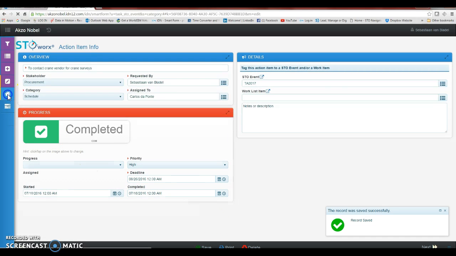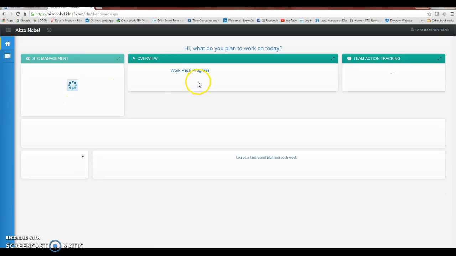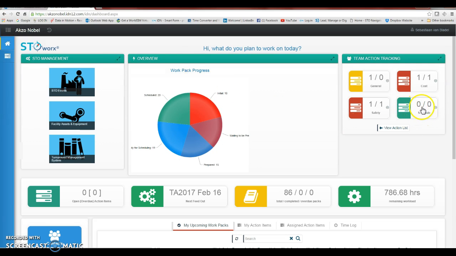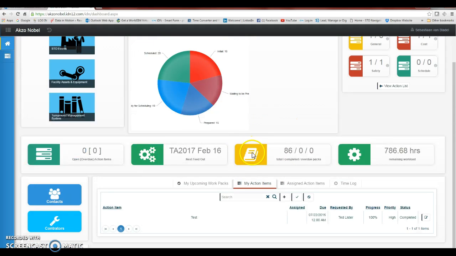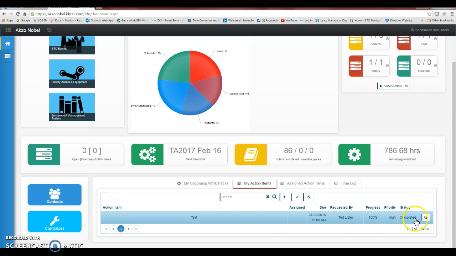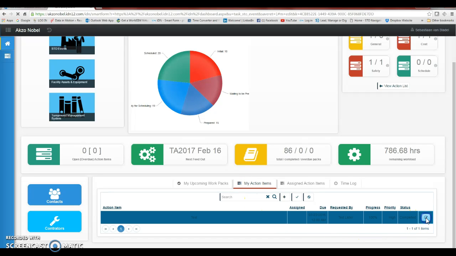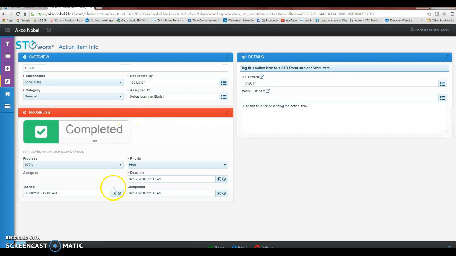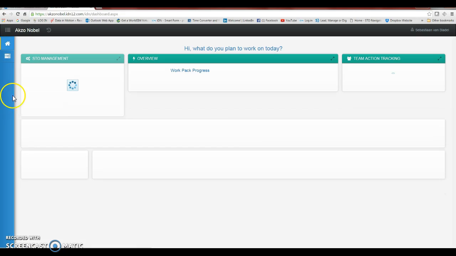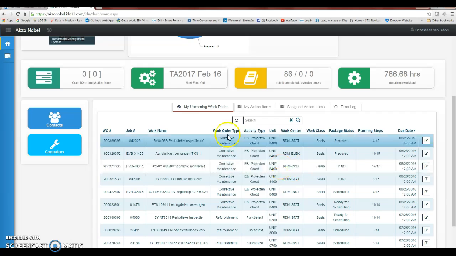And then if we return back home to our landing page, we'll see that we have no outstanding action items for schedule impact and our indicator turns green. So again, Sebastian here is logged in. You can go in and look at my action items and show that this has been completed. You can go here also to edit. Again, here's back to the form where we can edit.